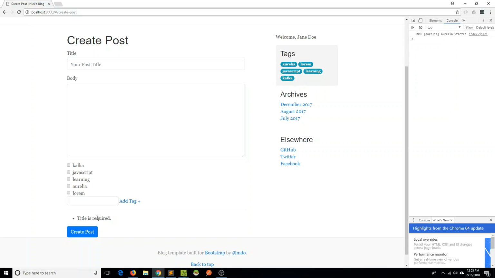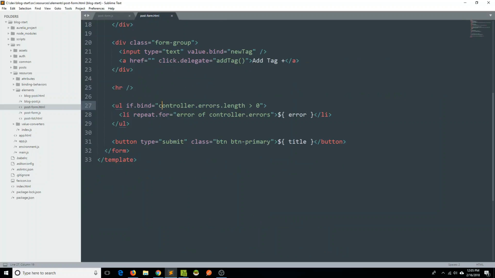Well, what else could we do with that? We mentioned not allowing for the creation of posts in this event. So perhaps we could use this same logic, except what we'll say here is within our button, and I'll just space this out a little more appropriately, we'll say disabled.bind, and this will be basically the same thing that we use here. So if controller.errors.length is greater than 0, then we will make sure that this button is disabled.